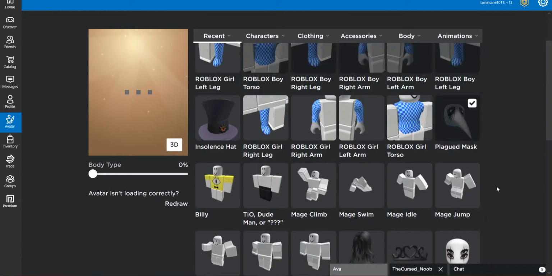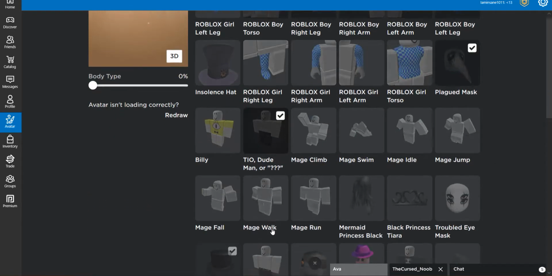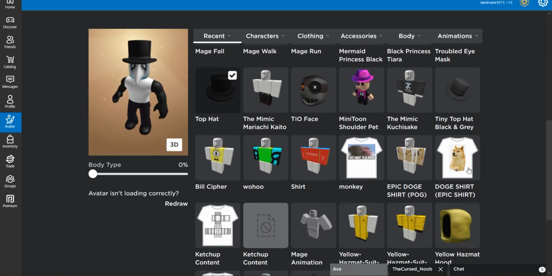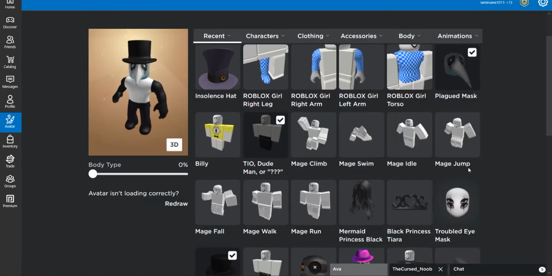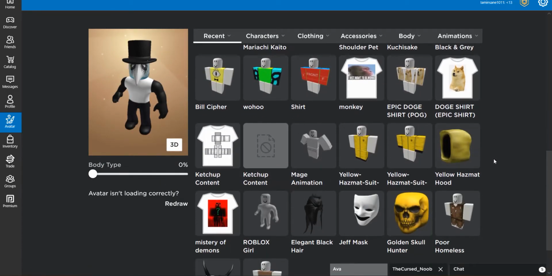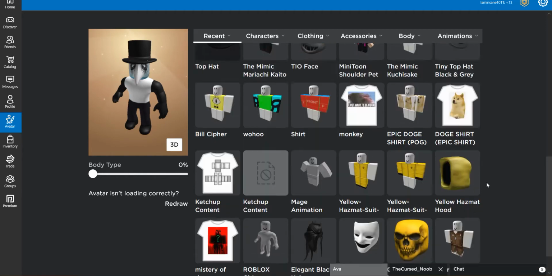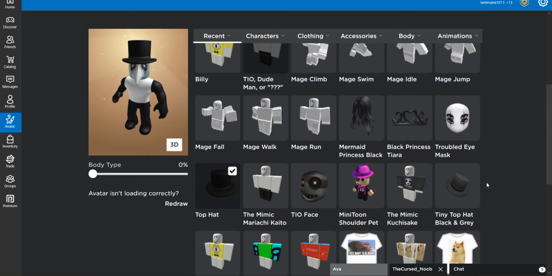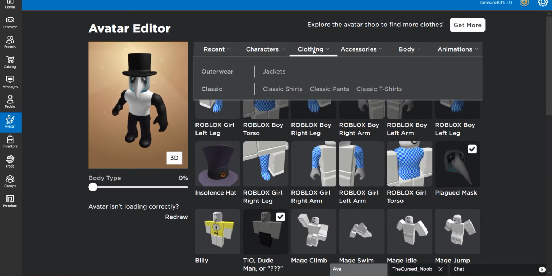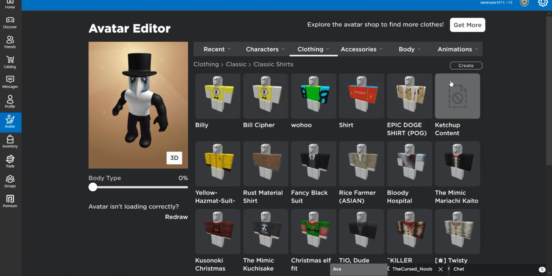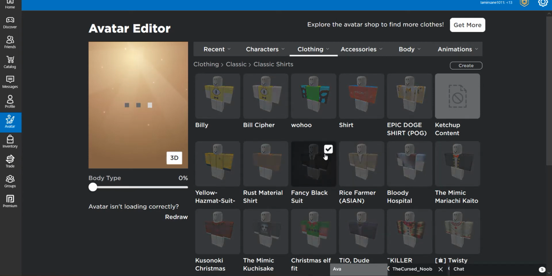So what we're gonna do is find some good clothes to use to make a plague doctor. I have the mask obviously, but I need a shirt for my plague doctor. So clothing, classic shirts. All my classic shirts. I think this one fits pretty well.